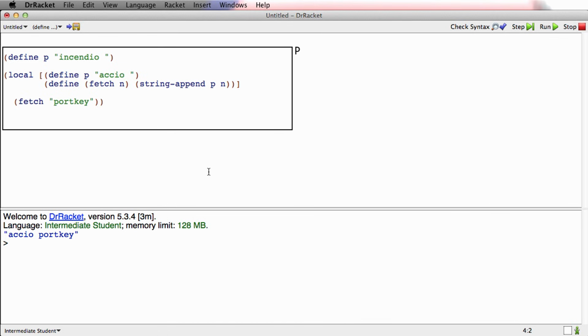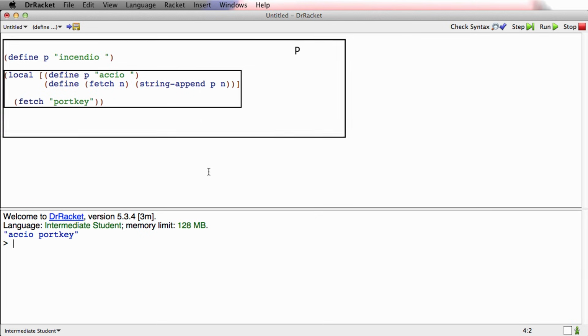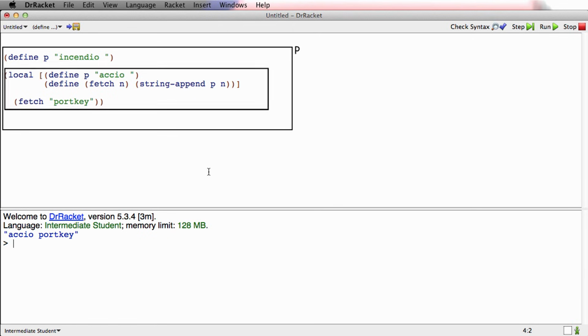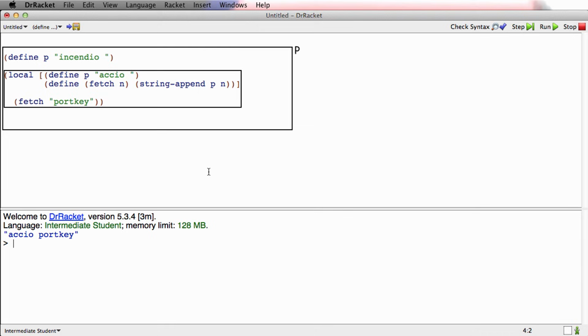Then whenever we encounter a local, we make another box just around the local. And every definition that's in the local gets set up in that box. So whereas the top-level scope, the top-level box just has P, this inner scope, this inner box, has P and fetch. Okay? So that's the first half of lexical scoping.